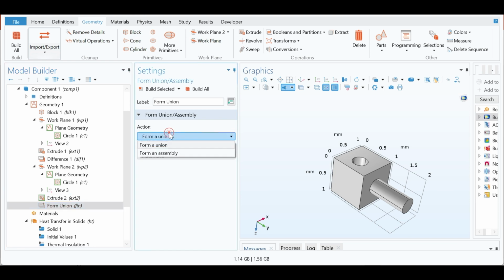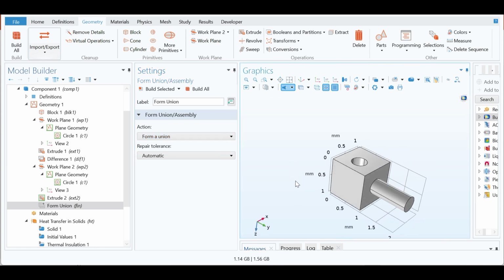So from here we can choose assembly, and we can do it as per our requirement. So right now this will be form union, and no change is required for this time.